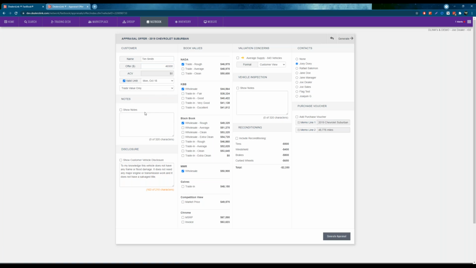We can adjust a couple of different things here in parameters, put an expiration date on there. We can either assign this as a trade value only, cash offer, or both. Any internal notes about this specific vehicle, we can go ahead and drop in here. We have a full customer disclosure that we can add to this as well. And then we can select any book values we want to display.